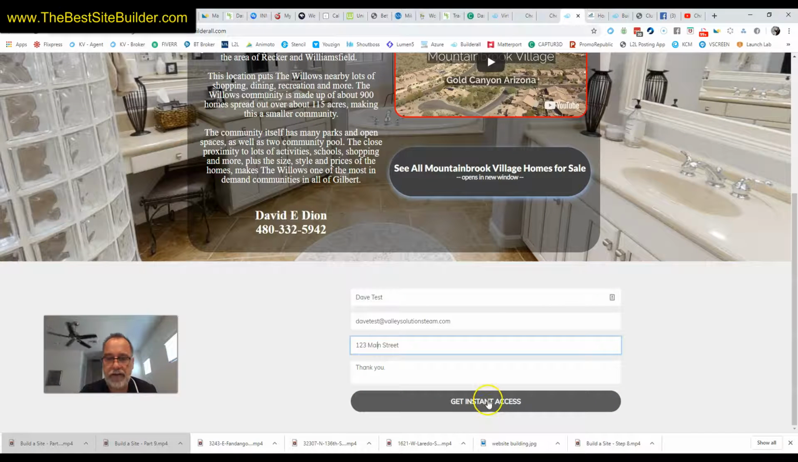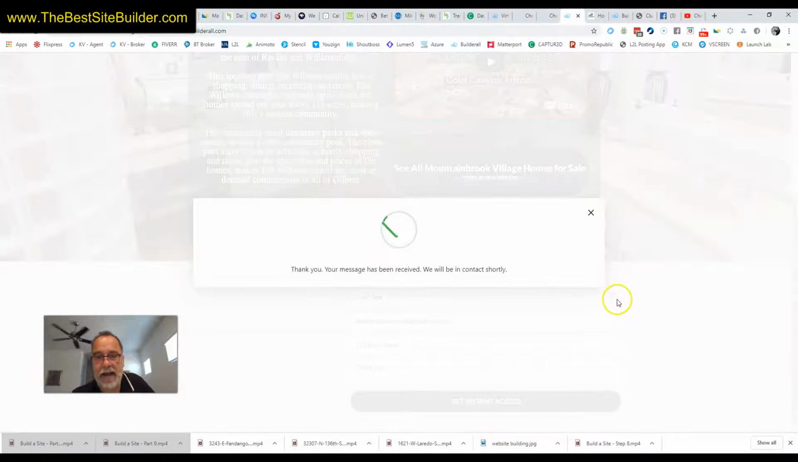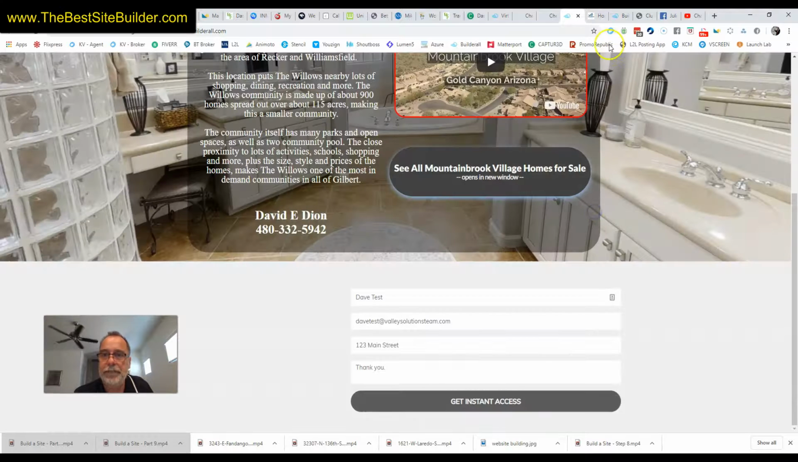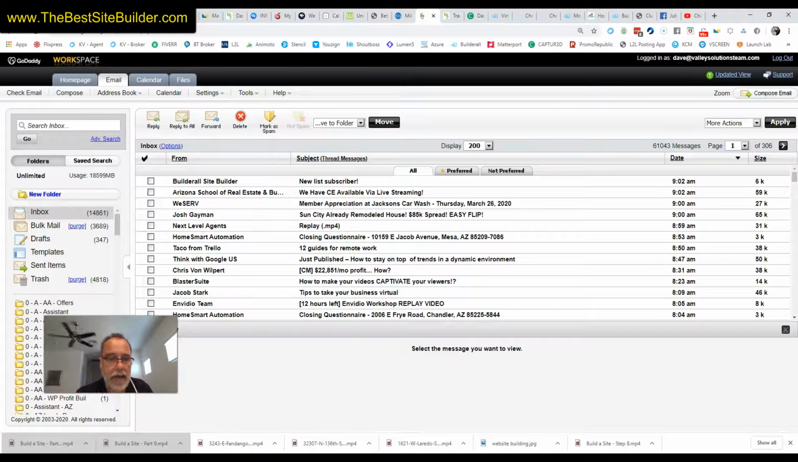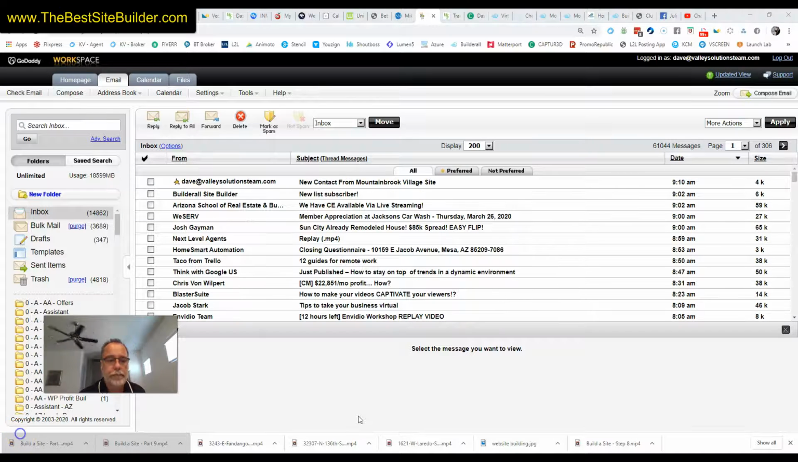And I'm going to hit Get Instant Access, which I'm going to show you in a second. You can change the text of that button. I probably should have done that, but let's click that. Thank you. Your message has been received. We'll be in contact shortly. And I'm going to go to my email really quick. I'm going to hit check email. And I'm going to hit pause for a minute.